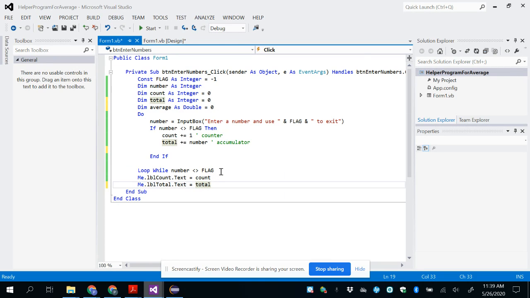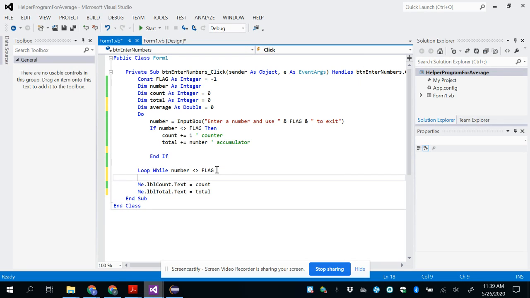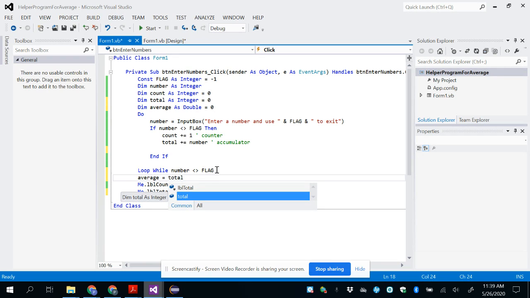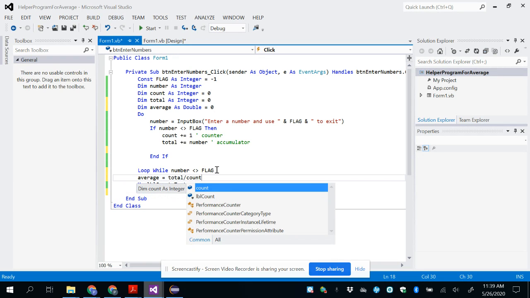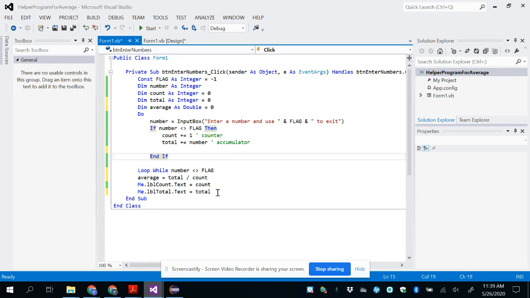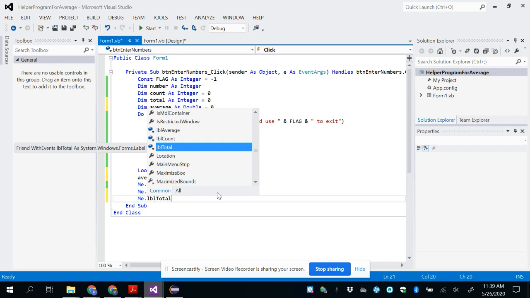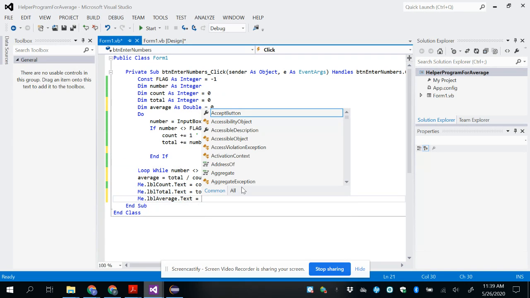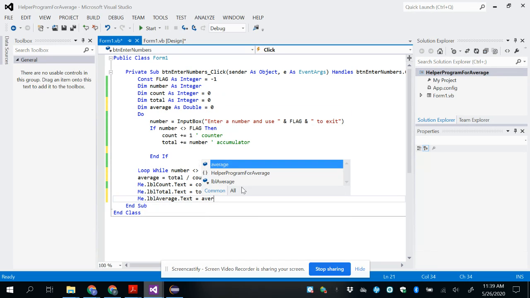And then after the loop is over, that's when I would calculate the average, because I wouldn't bother in the middle. I only have the results that I need afterwards. So I could say the total divided by the count. That should give me the average. And then I can put that in my average label's text equals average. Okay, so let's run this, let's see what happens.